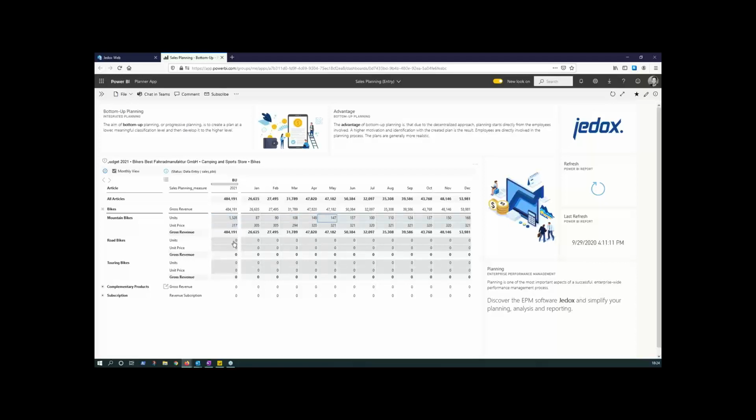But for that, I leave it like this. And the road bikes, I also base on a target 2021. Touring bikes, we start to sell them. We want to sell 1,200 units, with an even distribution over the months as a starting point for this product category, at the price of 500.